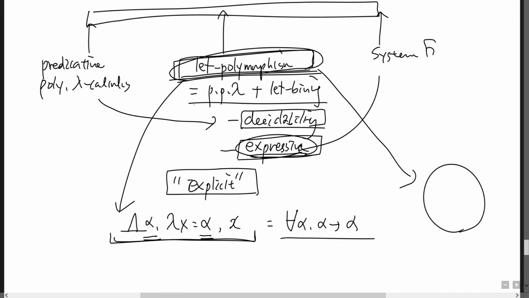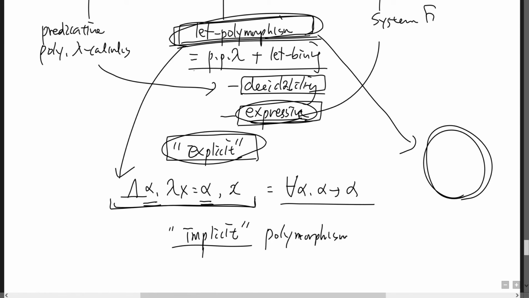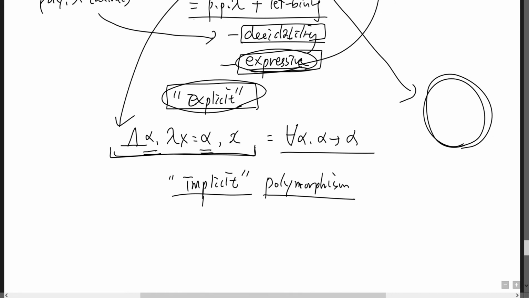So this let polymorphism is explicit, but for the foundation of practical programming languages, we'd like to adopt this implicit style. We'd like to use this implicit polymorphism, where the key idea is, we don't want to explicitly declare a type variable like this one, or we don't want to explicitly annotate this variable with its type. Instead, for this polymorphic identity function, we don't use this type abstraction and type annotation.